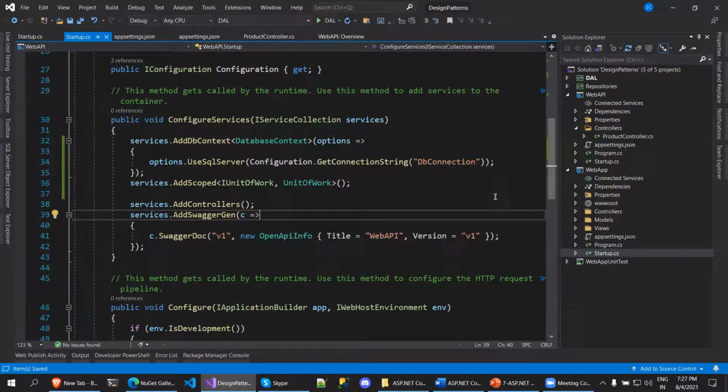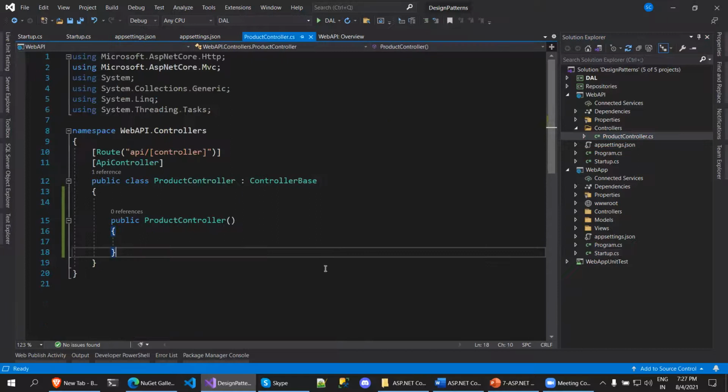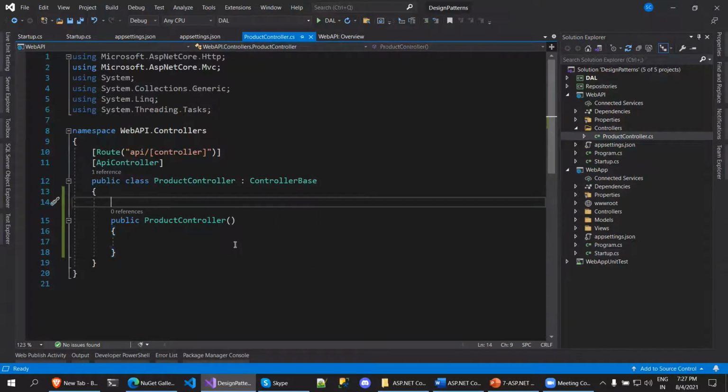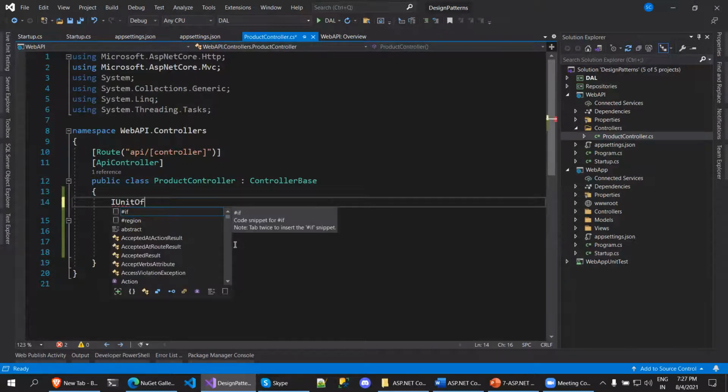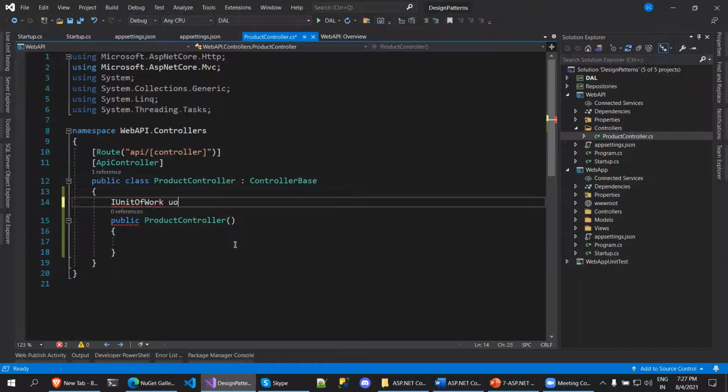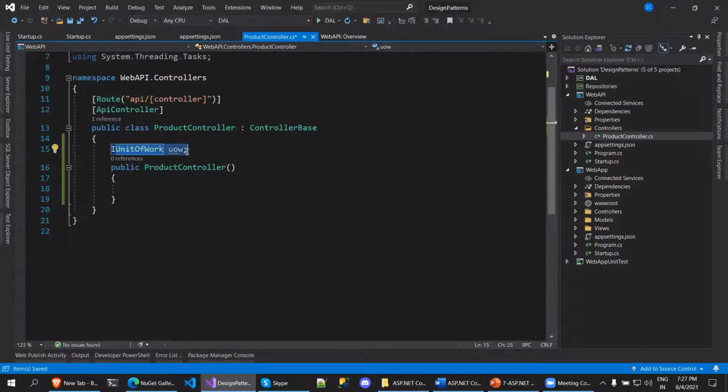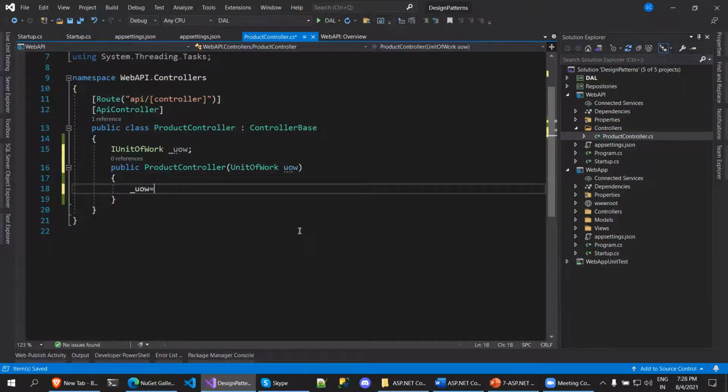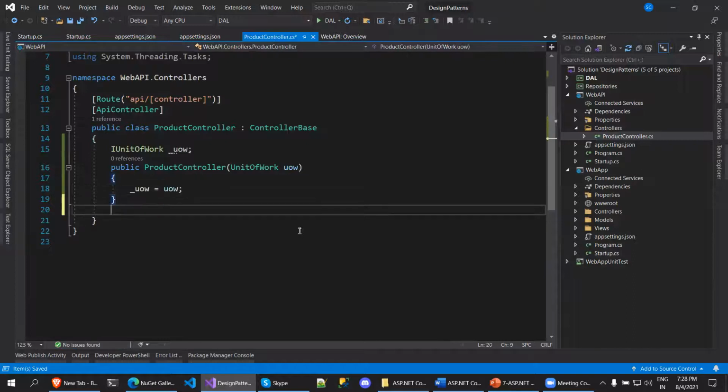Okay, if you have completed, just open your ProductController API. And here, let me inject IUnitOfWork. I'm using IUnitOfWork here, and let me inject it as _unitOfWork. This way I'm using the unit of work.